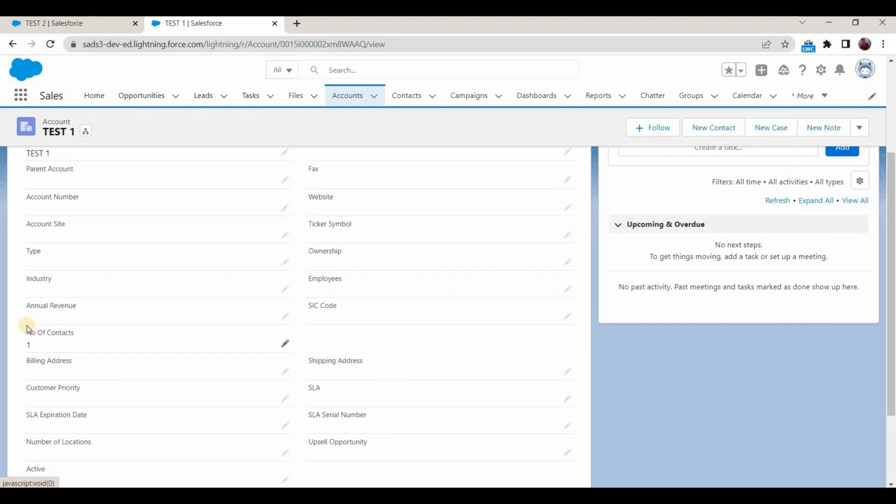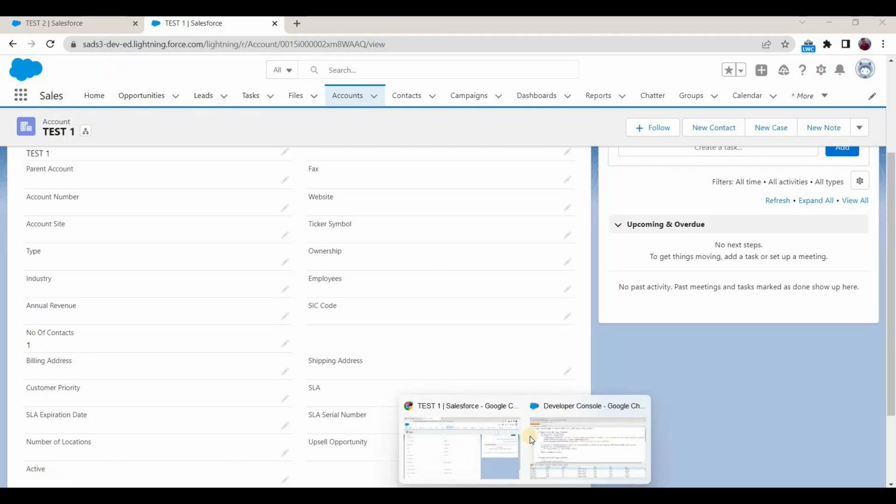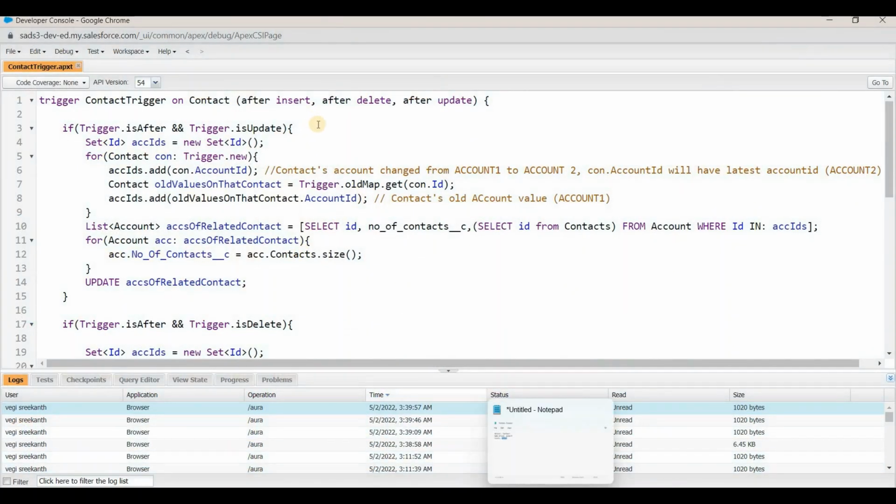The reason is we haven't written any logic for that, right? Whenever deletion happens, we are decrementing the value. However, whenever the record is restored from the recycle bin, we still need logic to update this number of contacts. That is something we are going to see now. So let me click here and then go back to the developer console.